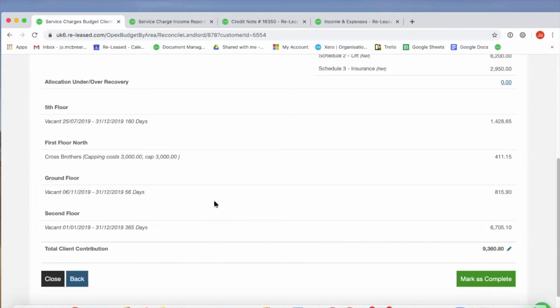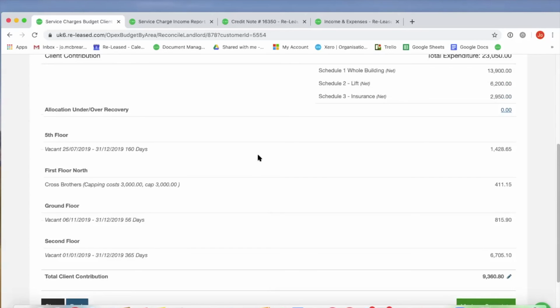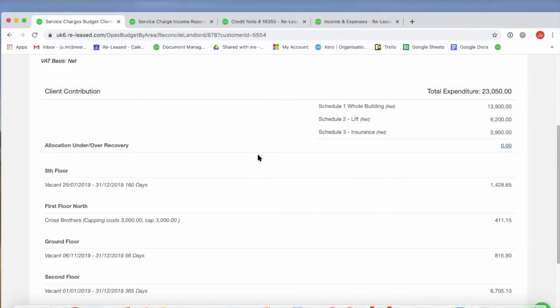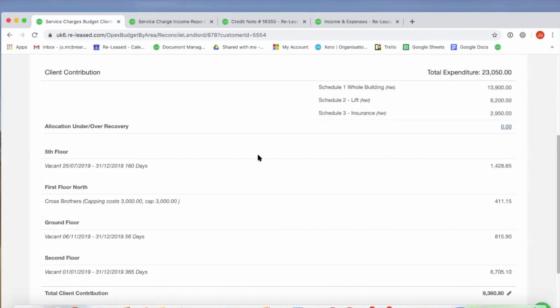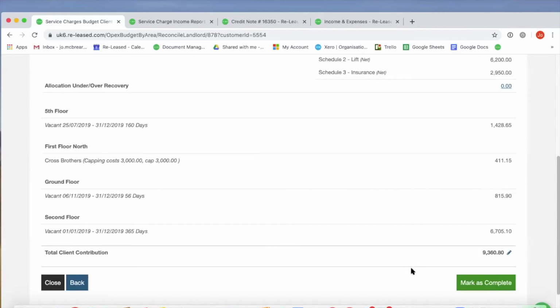At the moment we've just got this on screen, but soon we will be looking to have this available as a report, because I think it would be very useful for clients to be able to get this breakdown. So I can now mark this as complete and go on to my next step.